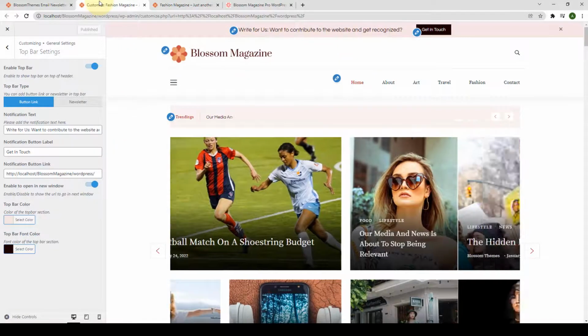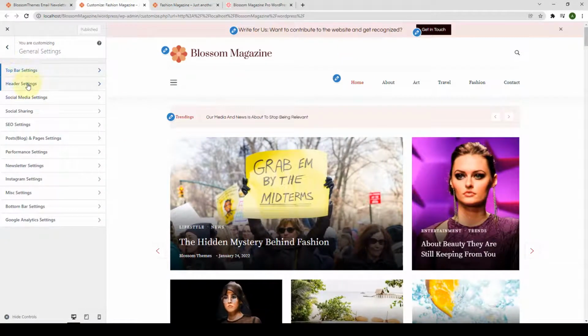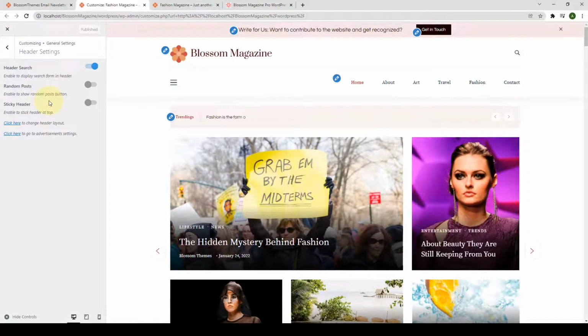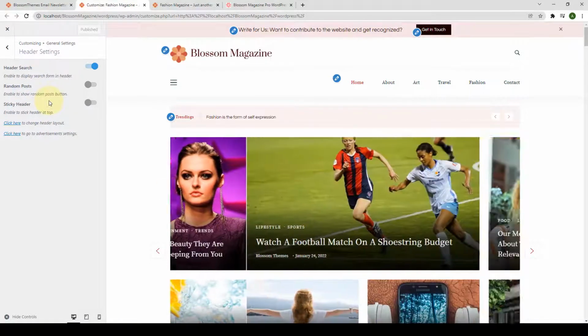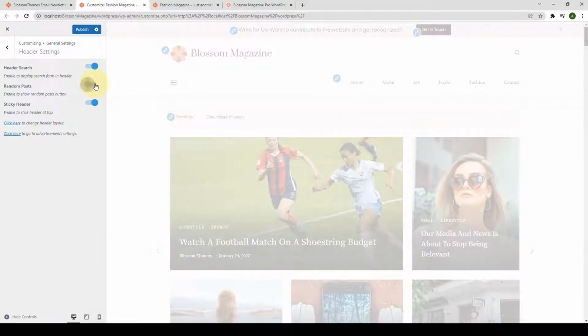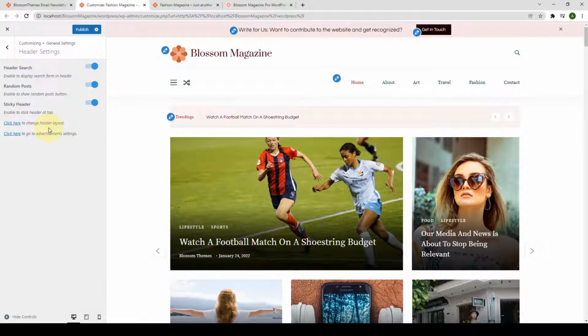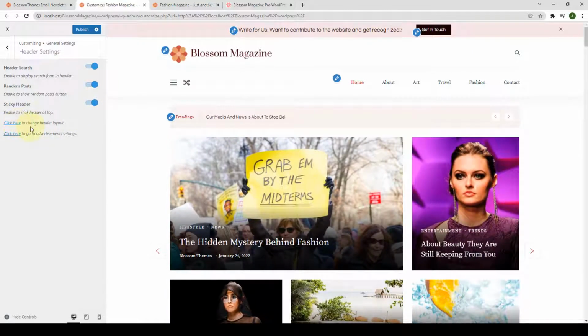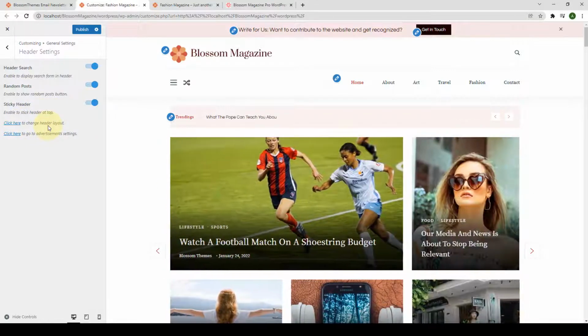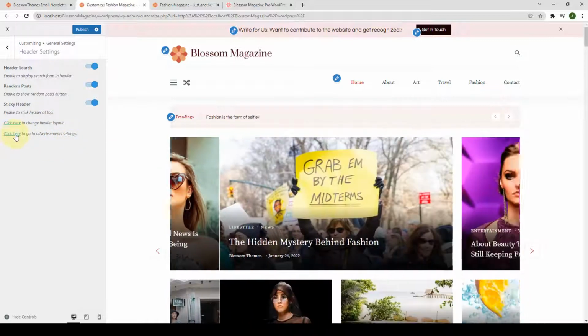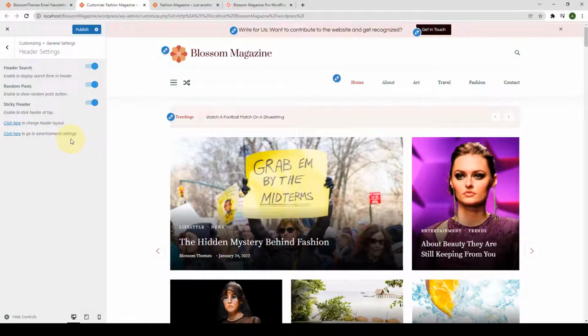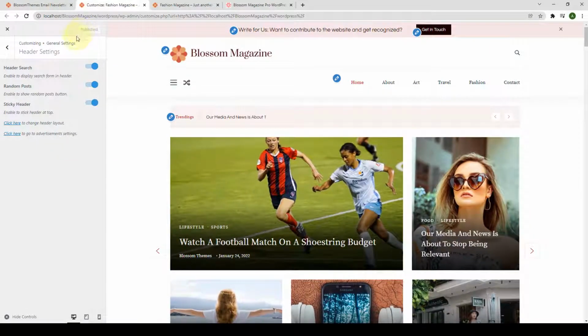Let's go back to our customizer. Next is the header settings. The first three options were also available in our free theme. Let's enable all of them back again once again. If you want to change the header layout, you can click here. We have already explored the header layout, so I will not go into this. Then if you want to go to the advertisement settings, then you can click here. I will get to the advertisement settings in a while. So click on Publish to save the changes.